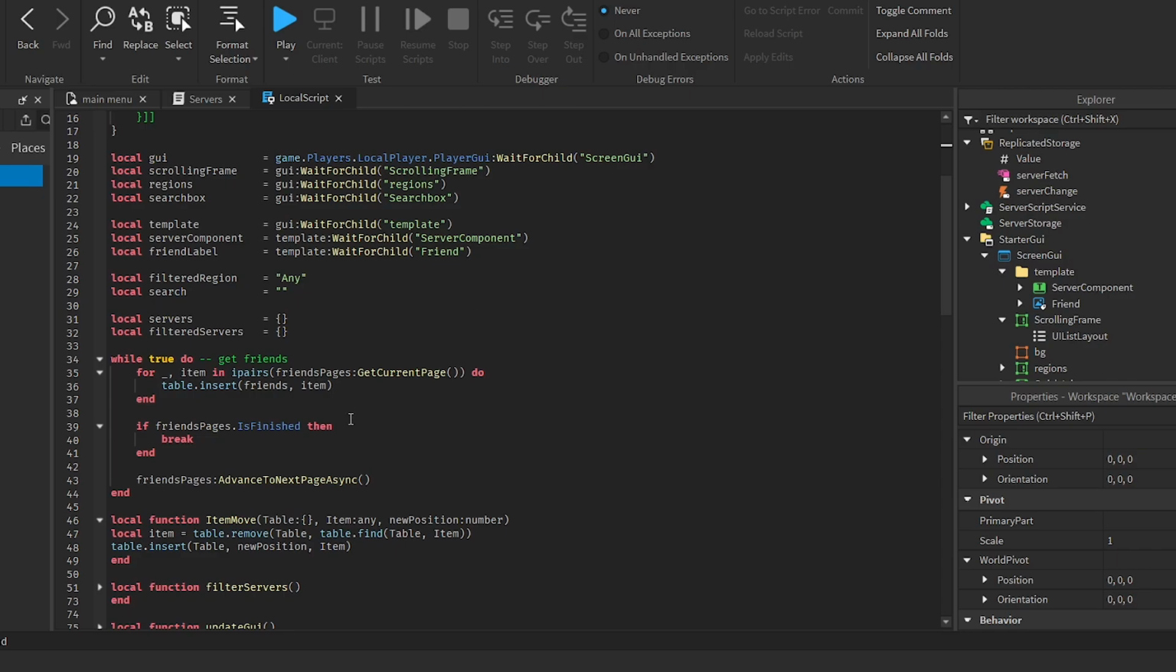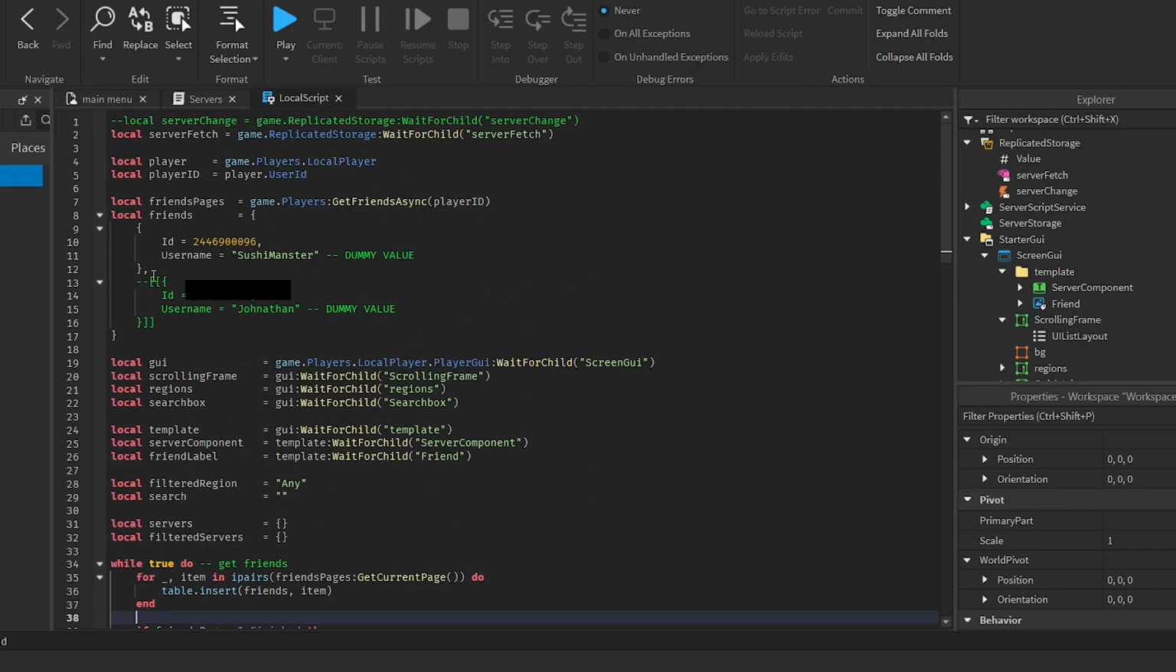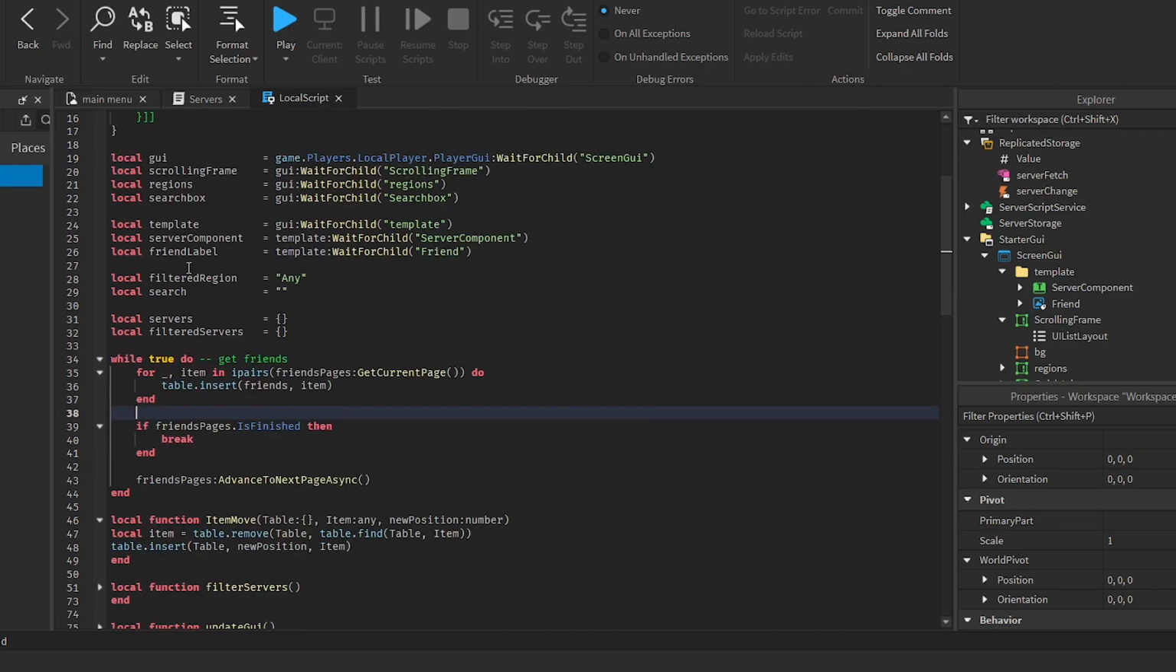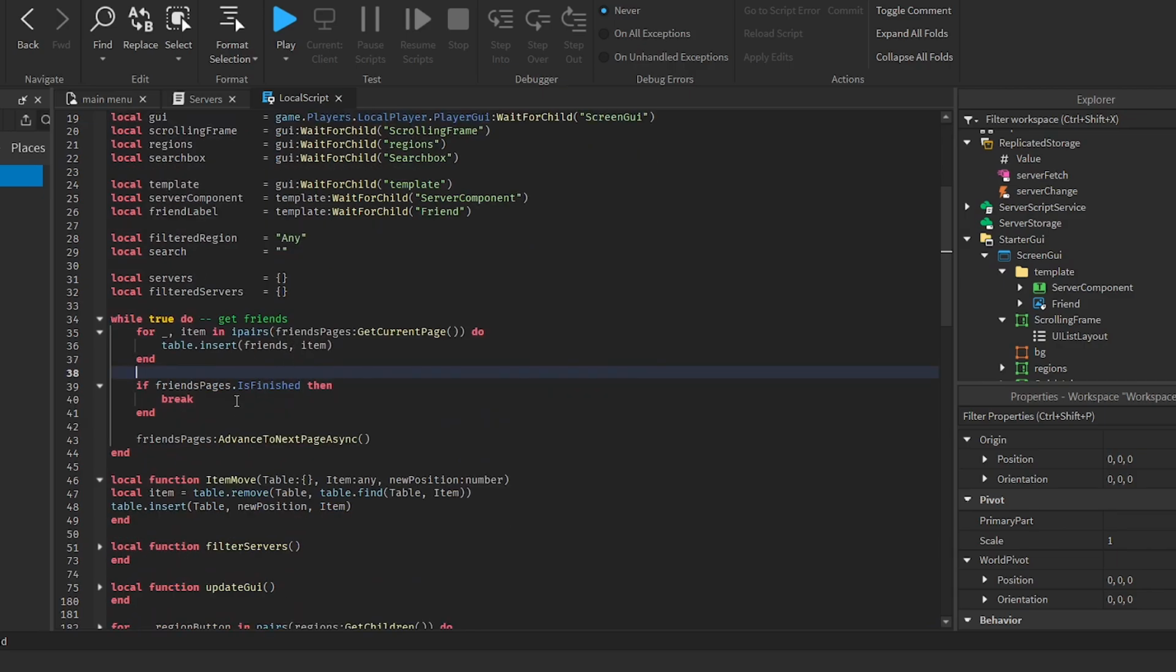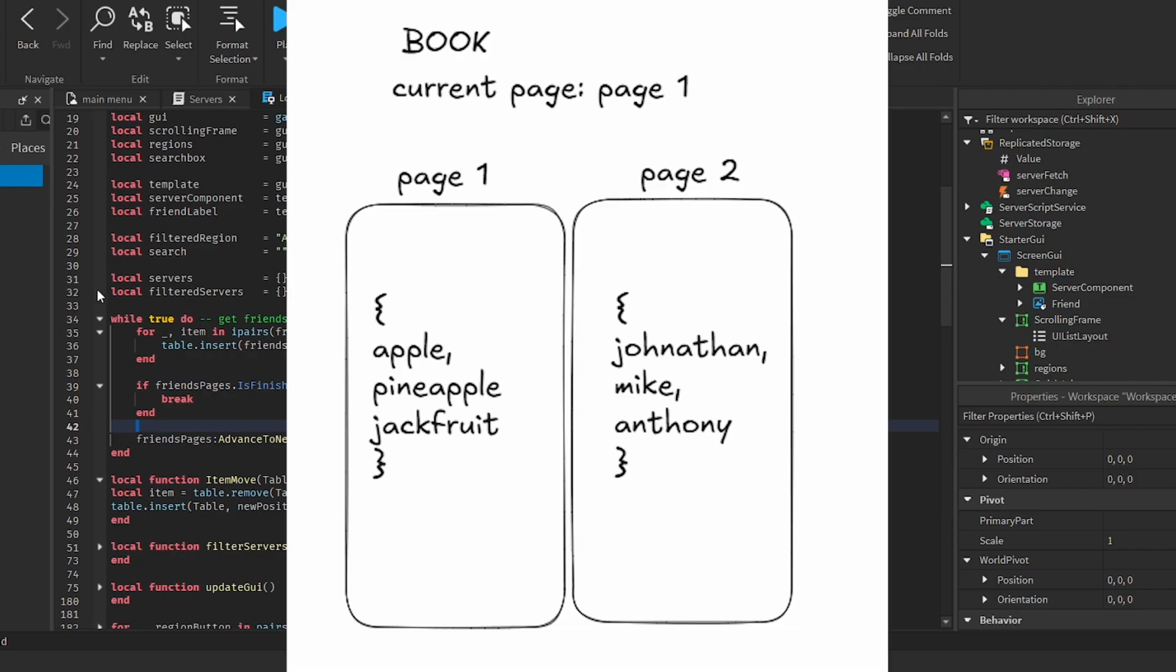So here we loop through the current page, get current page, and then table.insert the friends. We insert the friend into the friends table, which is here, okay, with the dummy values. And if the book is finished, if we went through all the pages, then we break the loop. And if it's not, then we advance to the next page. We open the next page. It's like a book, okay? It's pretty simple. And then what's item move?